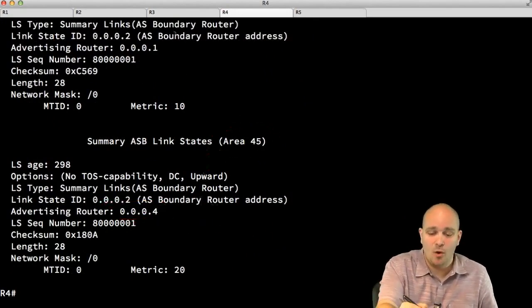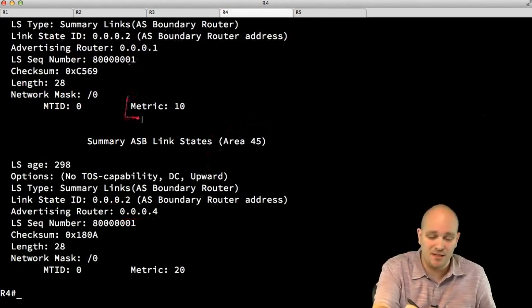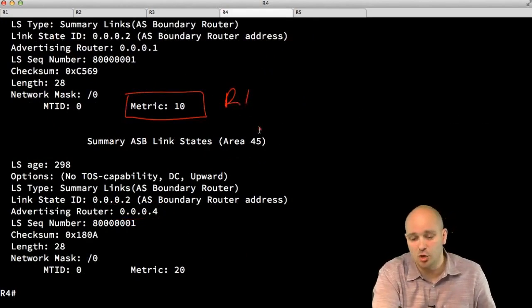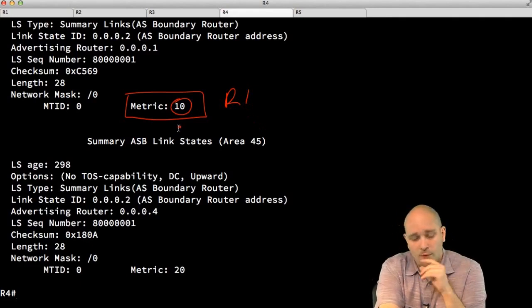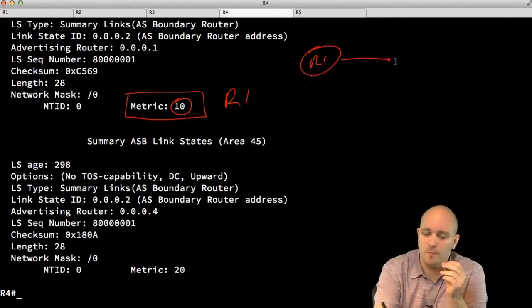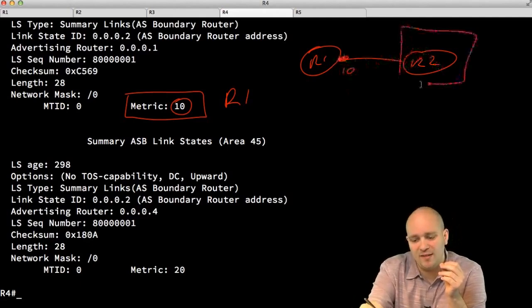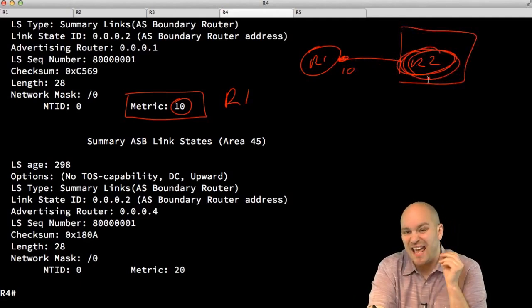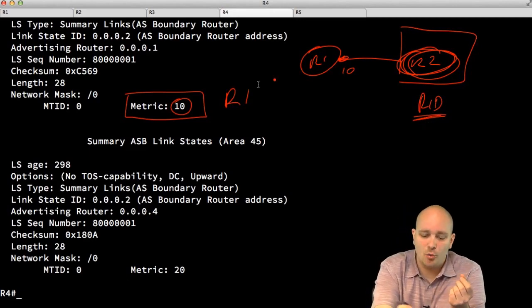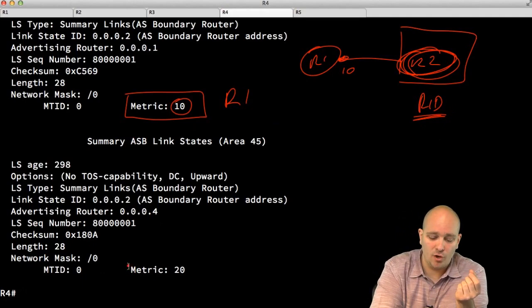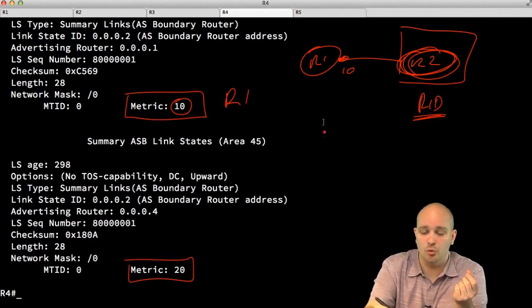Now, I can see here, so this one above here, this metric that I'm observing, this is R1's cost to reach R2. It says here 10. Shouldn't it be a little bit more? Well, no, because if we have R1 and R2 here, R1's cost on this interface is 10. This is not the cost to reach any particular interface on R2. This is the cost to reach the actual device of R2, the router ID of this device, which is not any interface or any IP address. So R1 claims cost 10, and R4 says my cost to reach R2 is 20.